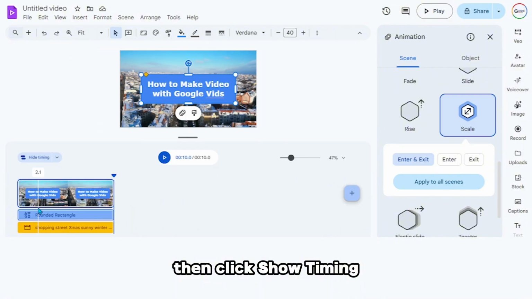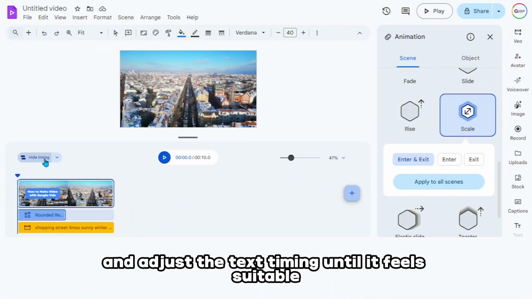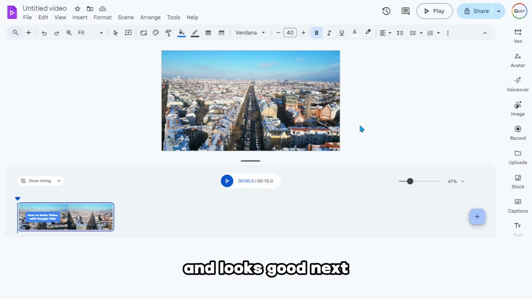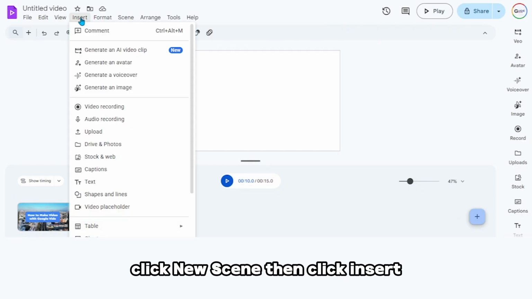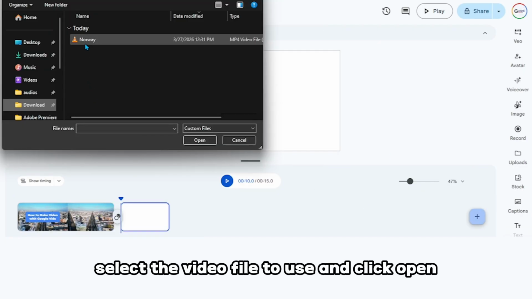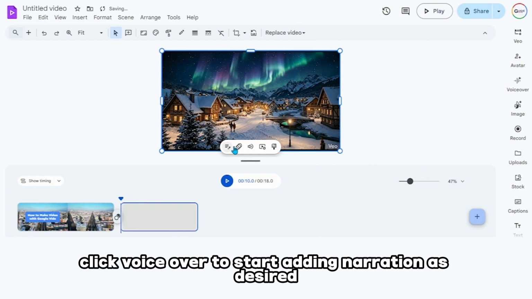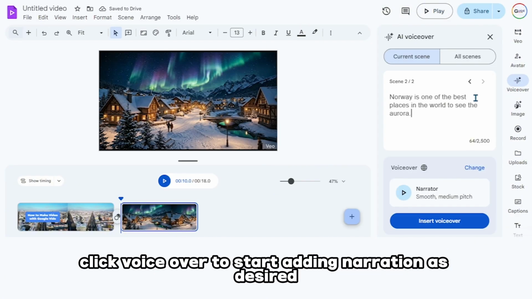Then click Show Timing and adjust the text timing until it feels suitable and looks good. Next, click New Scene, then click Insert, click Upload, select the video file to use, and click Open. Click Voiceover to start adding narration as desired.